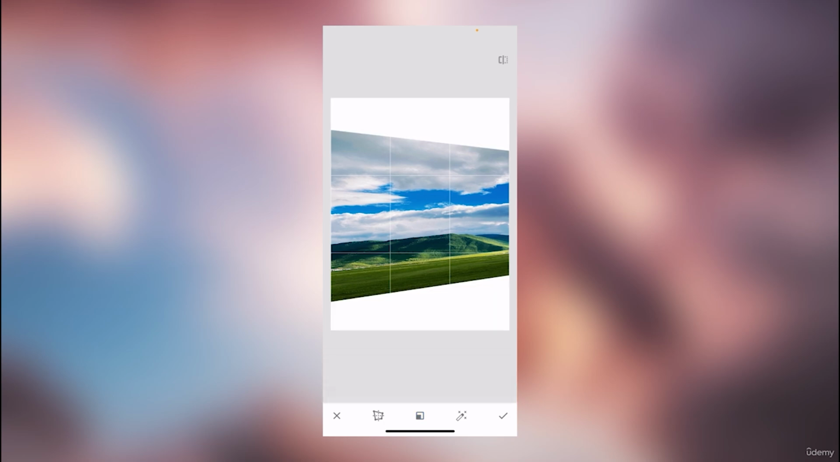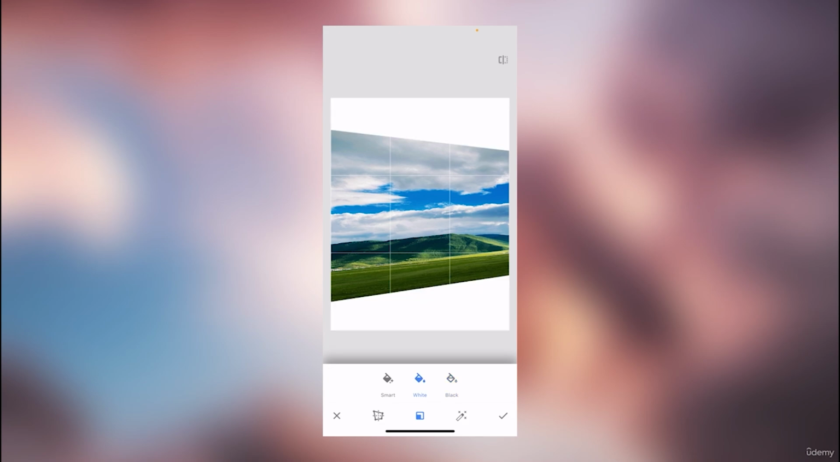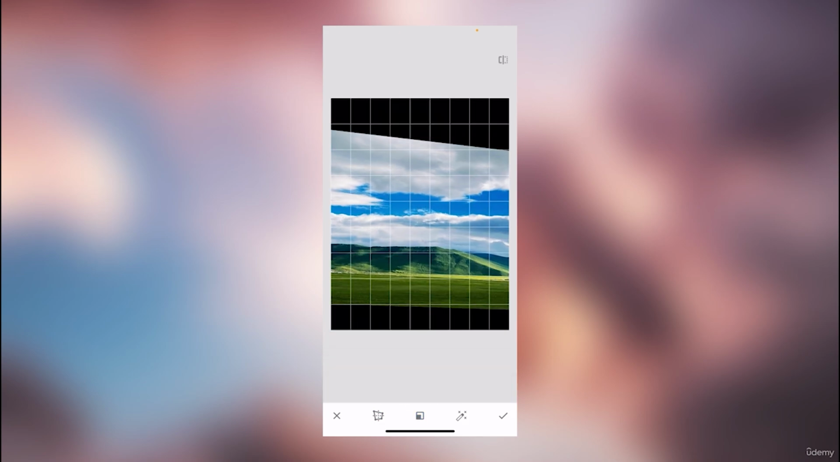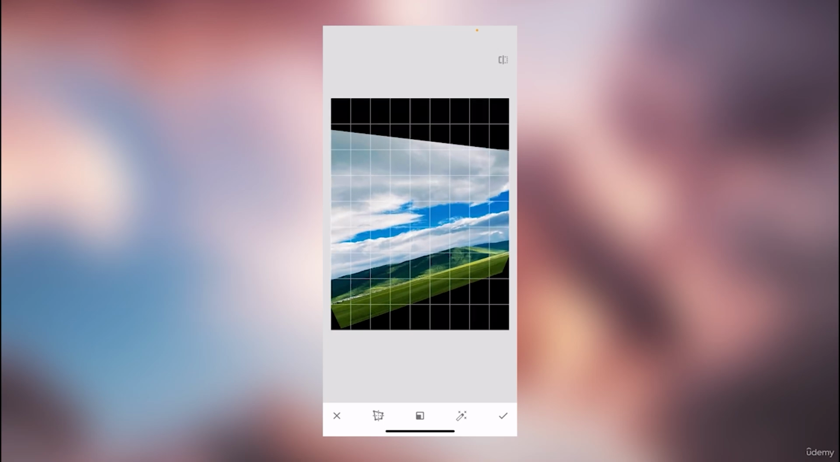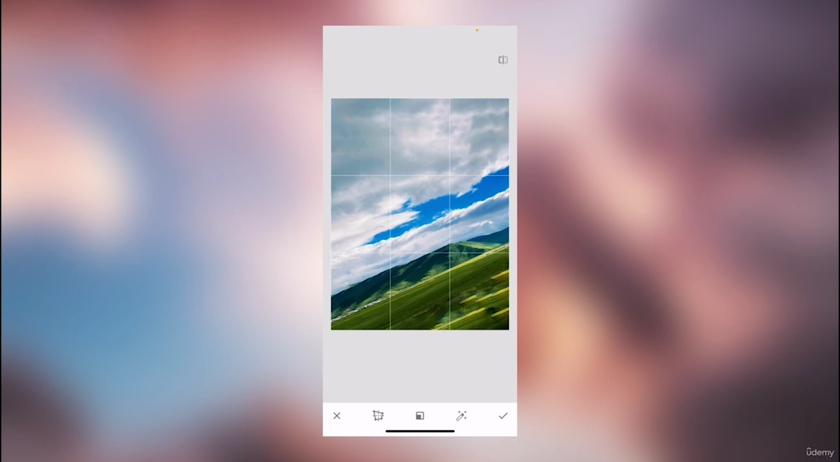If you click on the center button, there's smart, white, and black. Smart fills it up with imaginary details, and white or black are the borders. Freeform is when you can adjust all four corners of the image separately. Again, this is a little too advanced, and you should only use it for corrective purposes rather than artistic ones. Again, if you know what you're doing, you can also use them in an artistic manner.